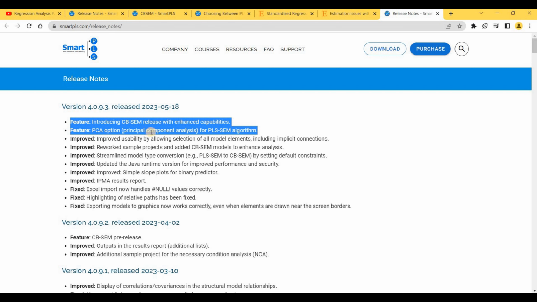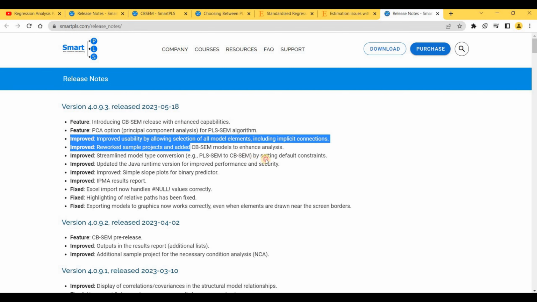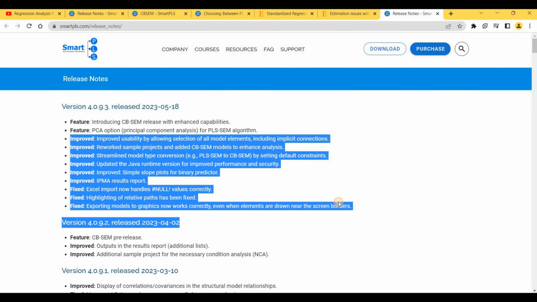And then the PC option, principal component analysis for the PLS algorithm. So here two approaches are there: basically principal component analysis, and the other is composite component analysis. Composite analysis we normally use in variance-based SEM software, especially SmartPLS, and principal component analysis is what we use in CB-SEM software. Furthermore, different new options have been introduced in this one.